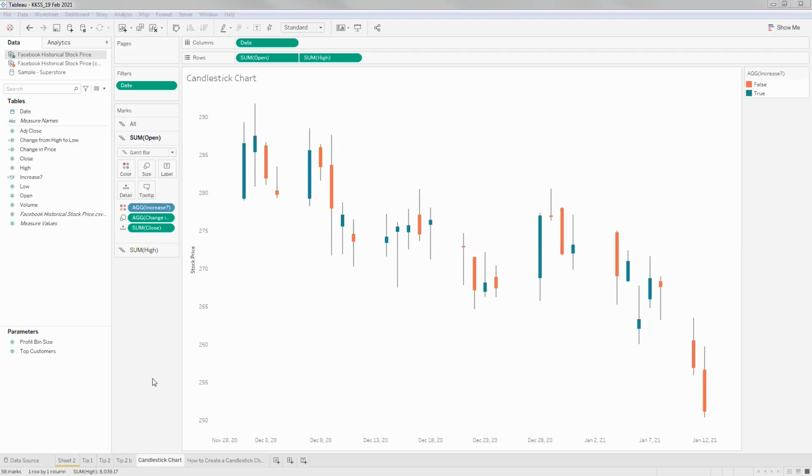So first, coming to the candlestick chart, let me explain what information it contains. As of now, I'm connected to stock price data, Facebook's historical stock price data, and I've filtered for the last 3 months. And what this candlestick chart is portraying here is basically the stock price details.